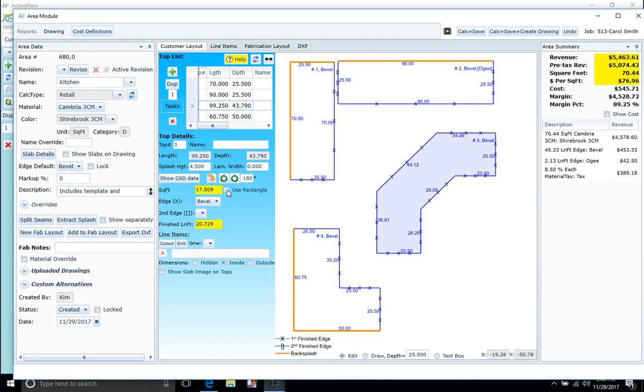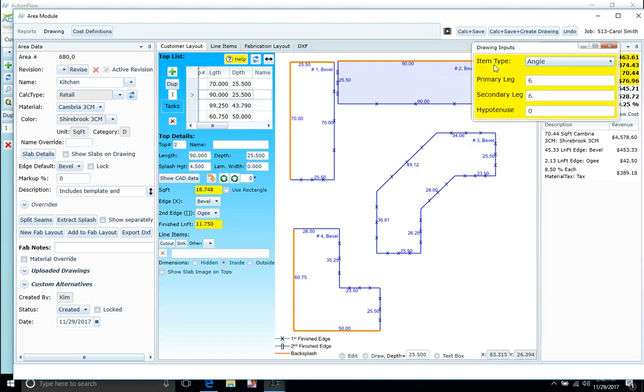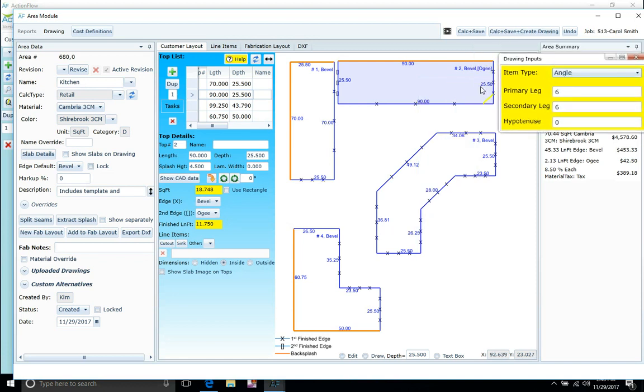In addition to your regular drawing items, you can actually right-click on a countertop to see a list of options that can be added. I'll start with an angle. If you click on that, and then hover over your countertop, you can see the angle here. This is a 6-inch leg by a 6-inch leg.